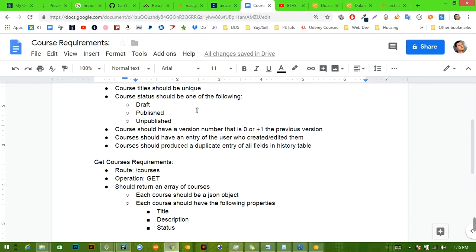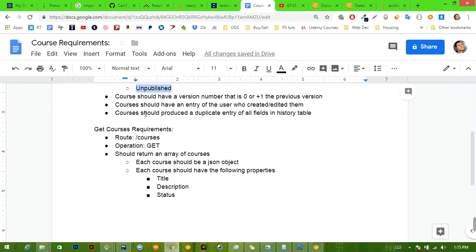That makes more sense than hold. So unpublished, in other words, it was published at some point, but now I've decided it's either retired or archived or something like that. And then courses should have a version number that is 0 or +1 the previous version.